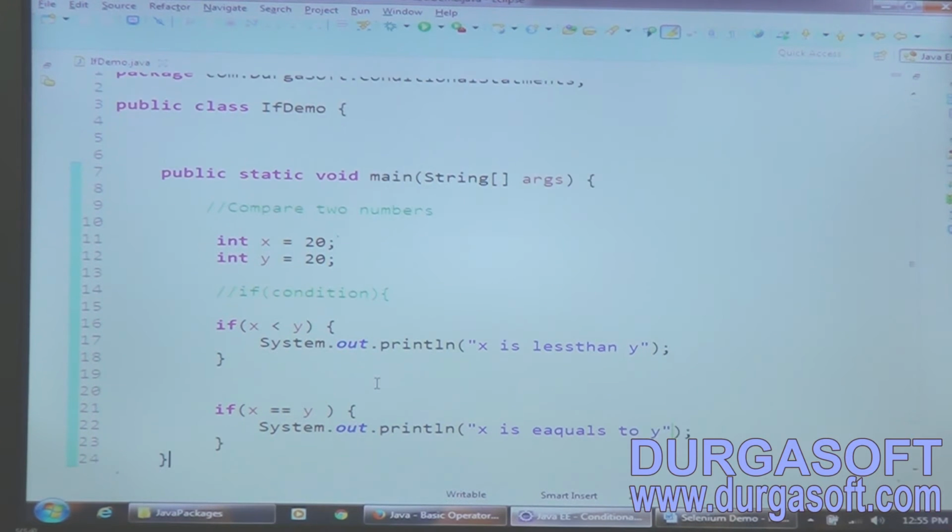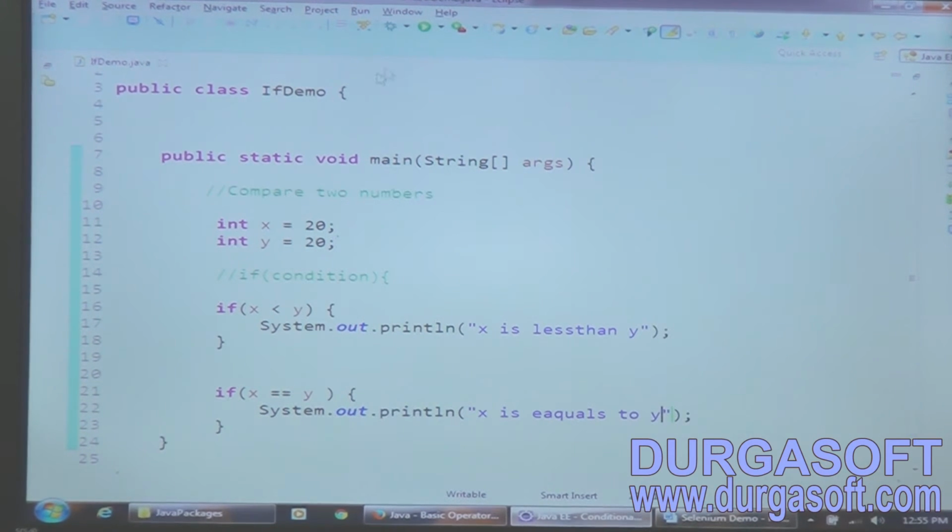Okay, so in this case, let me explain what will happen. Sorry, I was wrong here. Let me execute this program now.